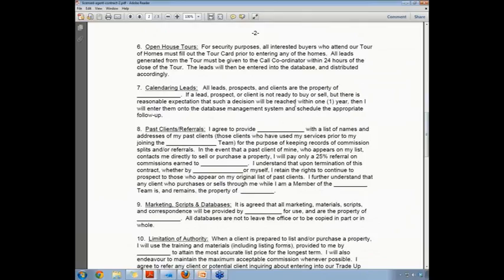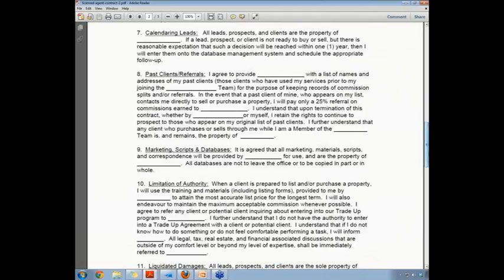And this will prevent your team members from entering everyone in the phone book into your contact management system and then holding you hostage, saying, well, now you've got to pay me. Open house tours, we talk about that. Calendaring of leads. All leads, prospects, and clients are the property of Craig Proctor. If a lead, prospect, or client is not ready to buy or sell, but there is a reasonable expectation that such a decision may be reached within 1 year, then they're going to enter them. So that was my rule in my office. If they're not going to do something within a year, please don't enter them into the contact management system.